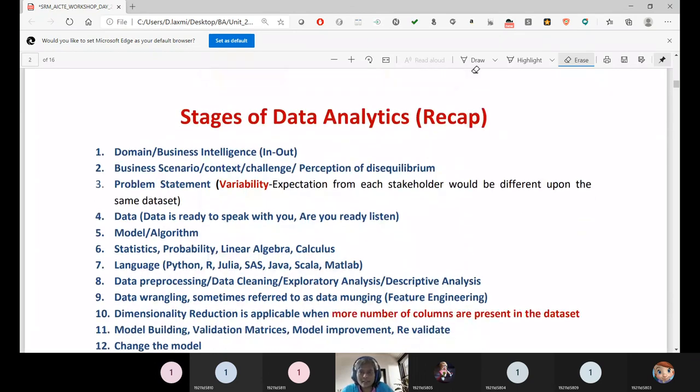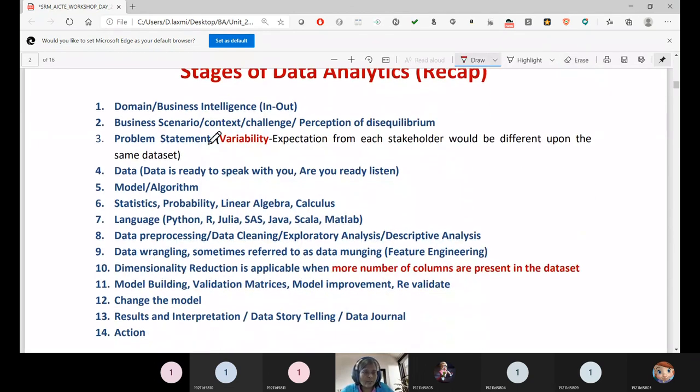That's all. As a sum up, I mean to say, first, you should have domain or business intelligence in and out. That is where you can be successful with the model or accuracy or anything. Next, you need to understand the business scenario, context, challenge, perception of a disequilibrium. What is disequilibrium? All of a sudden, your sales is going poor, worst condition, or going down, slowing down. You need to identify, that is called disequilibrium.